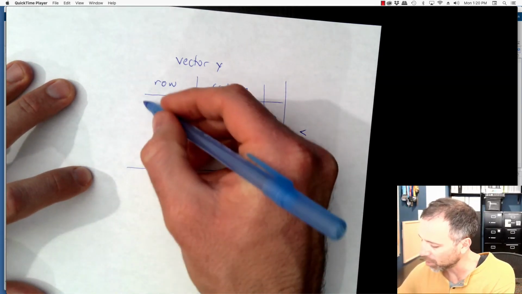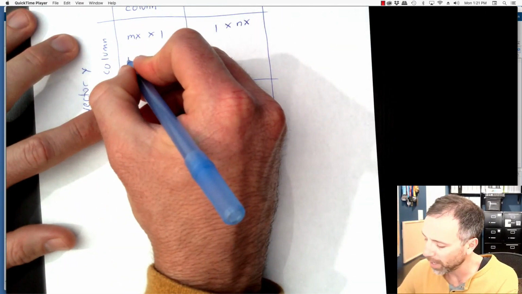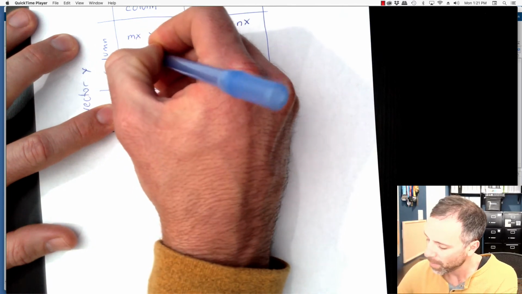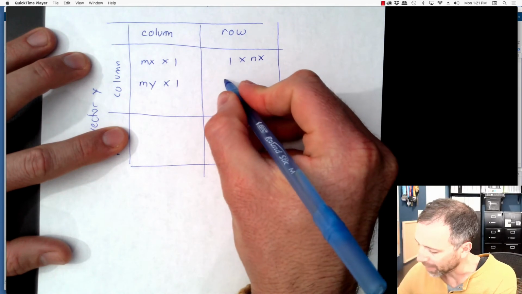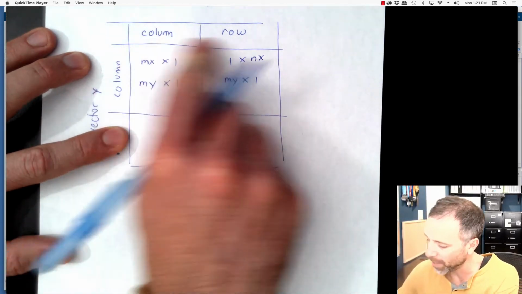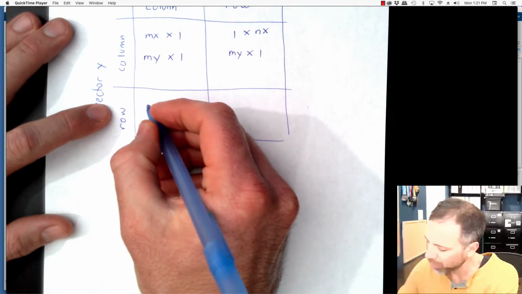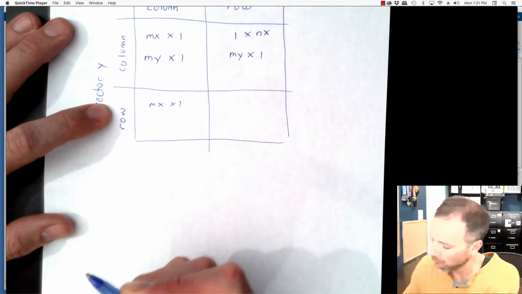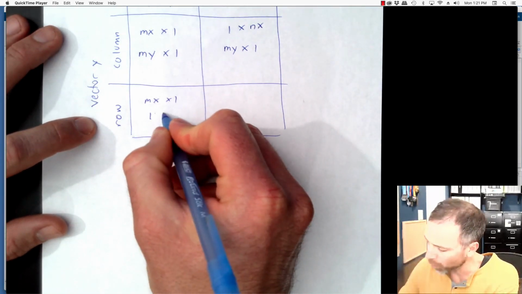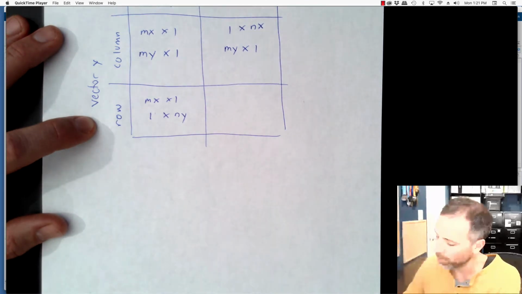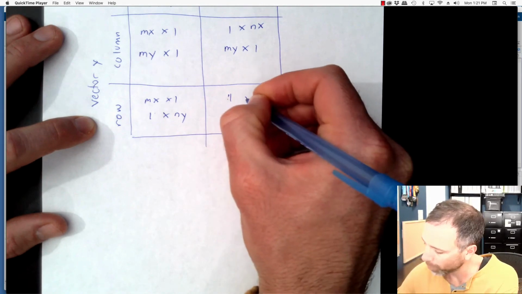So let's think about each of those situations independently. If it's a column vector, we know that this is going to be 1 column and a certain number of rows. And in that case, this would hold independent of whether or not x is a column vector. And then in this situation, we've got mx times 1. But then if y is a row vector, we've got 1 row and whatever number of columns. And in this case, 1 row and whatever number of columns for both of those.